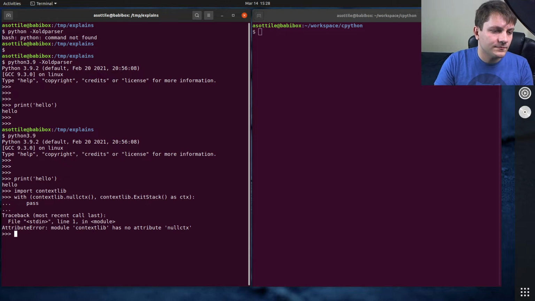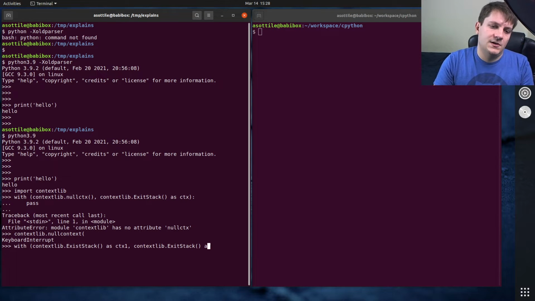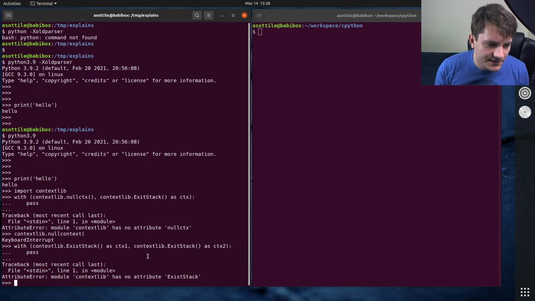Okay, there is no null. I think it's, what is it? contextlib.nullcontext. Okay, it's spelled out. So you can parenthesize these with contextlib.ExitStack as ctx1, contextlib as ctx2. But anyway, pretend like it worked.